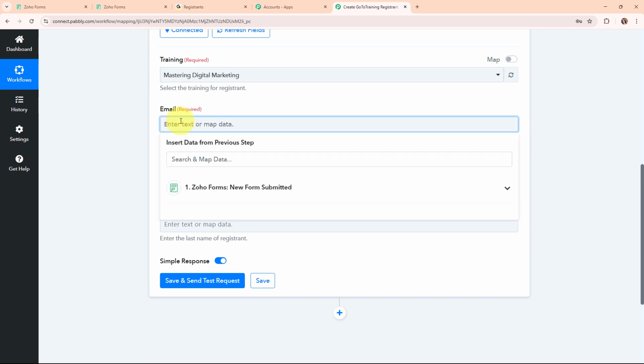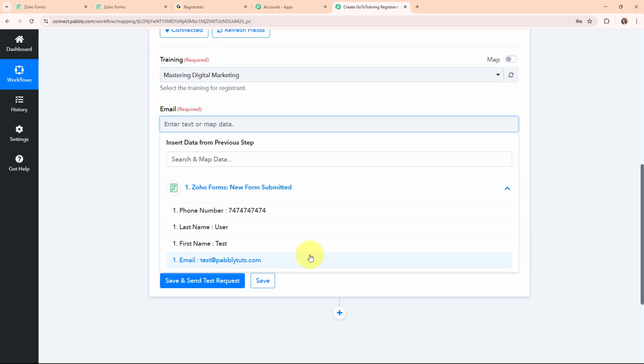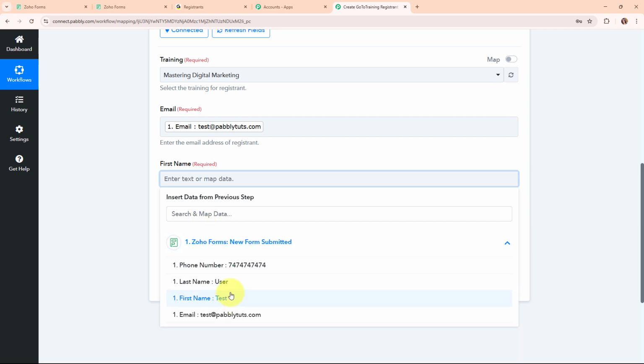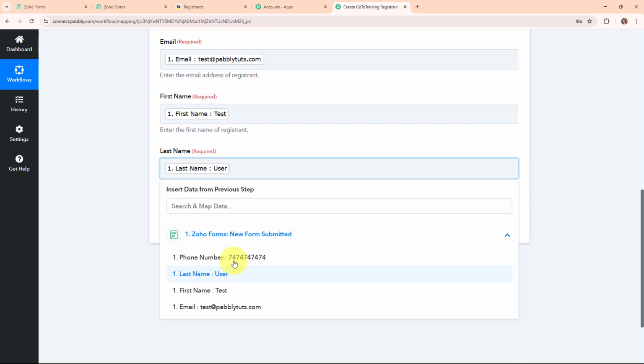So now, instead of entering these details manually, I'm going to map the data. Mapping data means insert data from previous step. That means here I'm going to map the data from the response that I've received in my trigger step. Mapping makes our text dynamic, so that whenever we receive a new form submission through Zoho Forms, then automatically this previously existing detail will be updated with the new one. So here for the email, I'm going to map my registrant's email address. Here I'm going to map the first name, and lastly, here I'm going to map the last name.